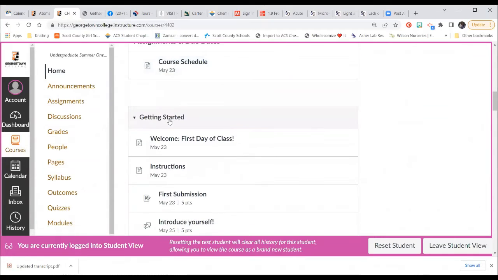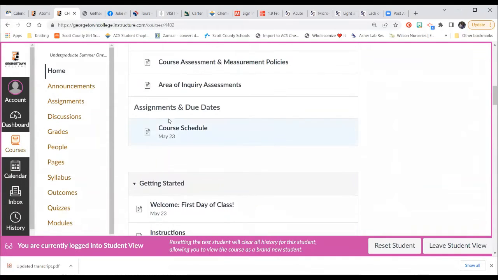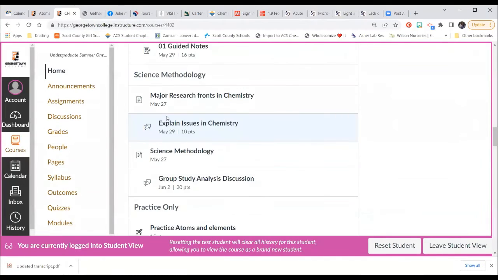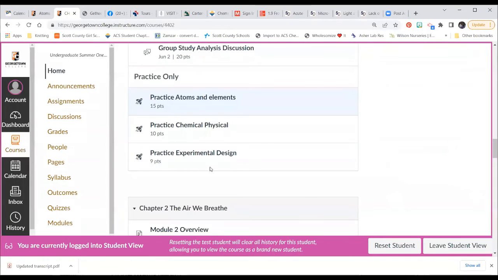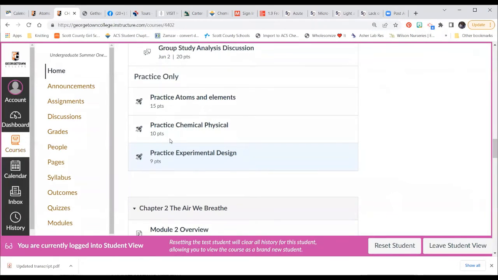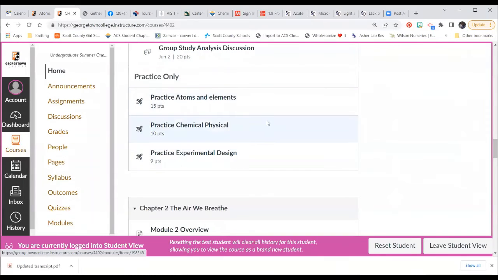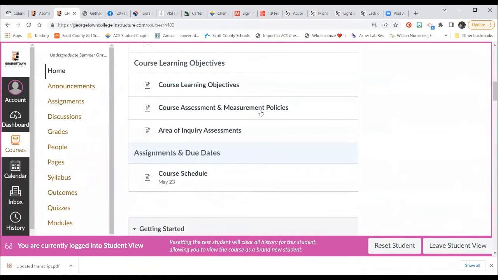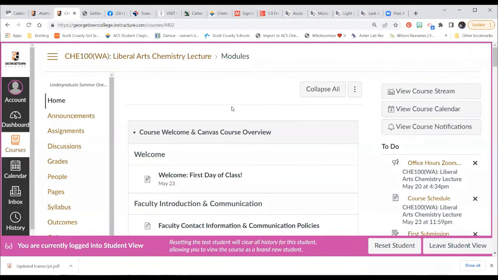One I haven't posted for the first module, but I will get to that. But you will also find at the end of each module some practice things. Anything that's listed under practice only is not for a grade. It's only for you to practice those skills in preparation for the upcoming exam. So that's kind of a tour of everything that is going on.